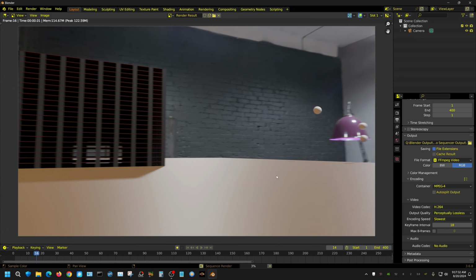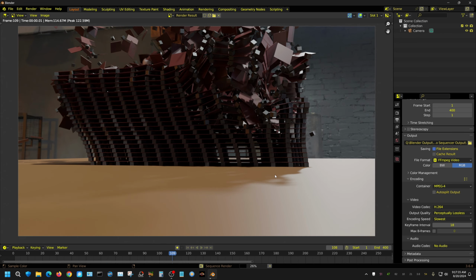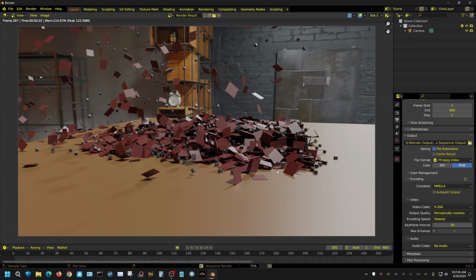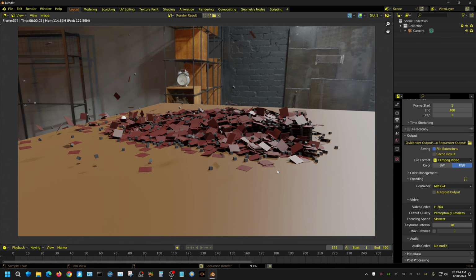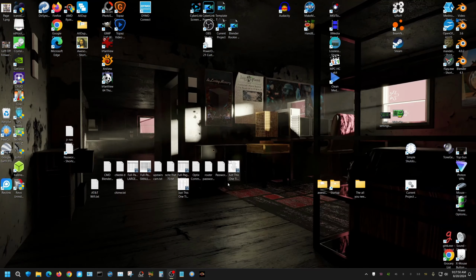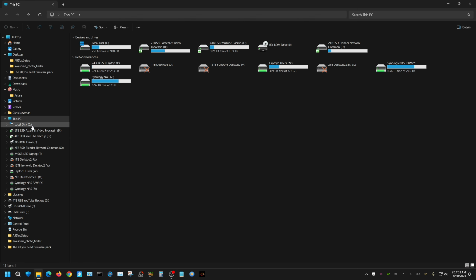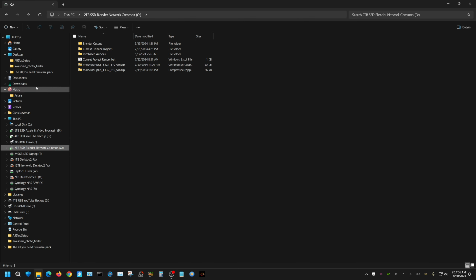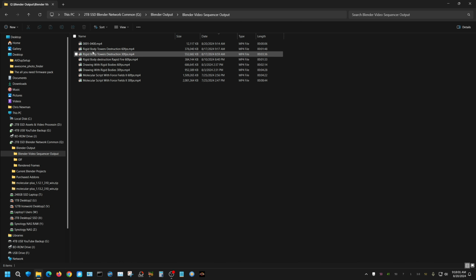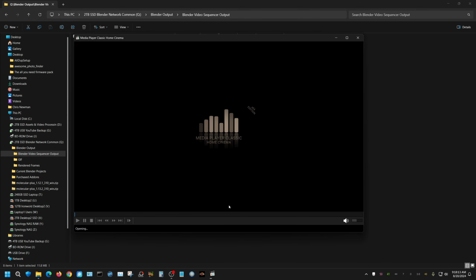Render animation, and there it goes, just compiling all those images into an MPEG 4 video. Alright, now it's finished. I can go ahead and close this because I don't need it. Open up my file and come up here to Blender output, sequencer output, and here's the default. It names it whatever your frame range is. In this case, it's 1 to 400. Click on that, and there you go.